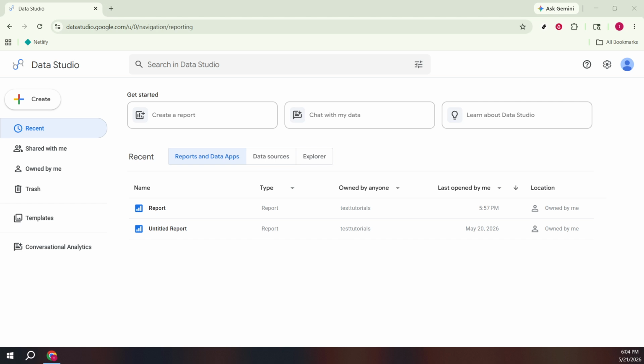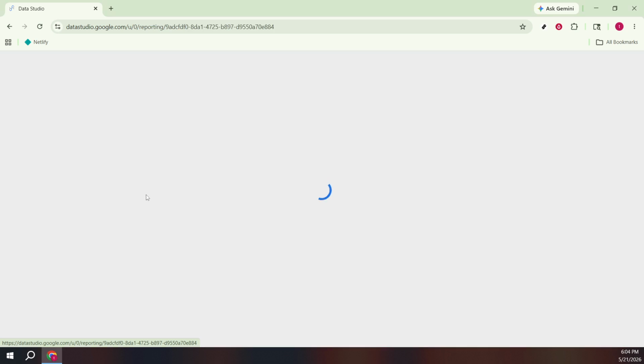First, open Looker Studio. You may still see some references to Data Studio, but it's the same platform. Make sure you're signed into the Google account that has access to the YouTube channel you want to analyze. This prevents permission hiccups later.